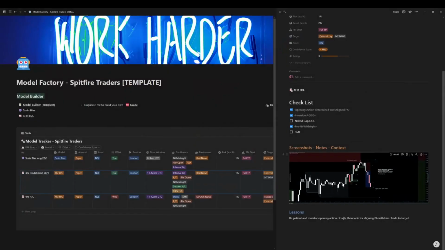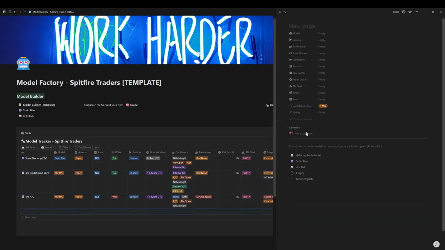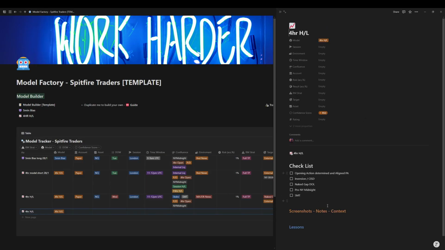Okay, so let's say for instance we just had a new trade. All you do is create a new line and open it, and you can see in here I've already pre-created these, so you can click into 4-hour and it'll already have this ready for you. But let's say for instance you wanted to create your own. Let me just get rid of that.